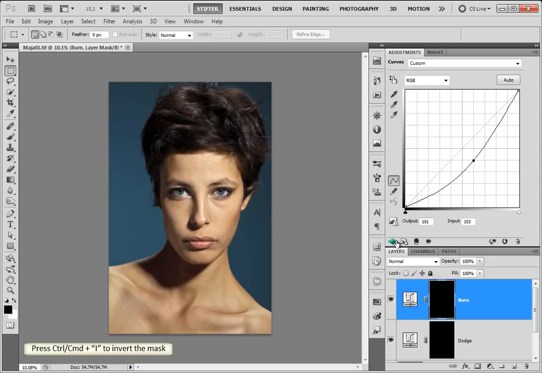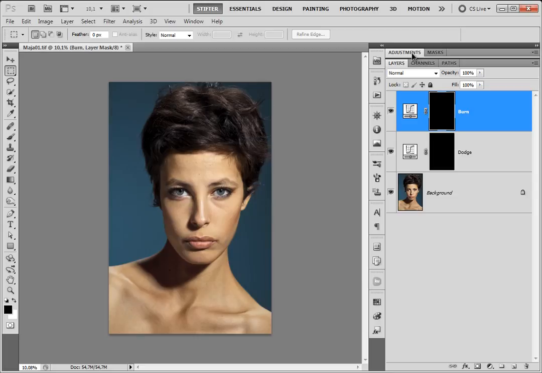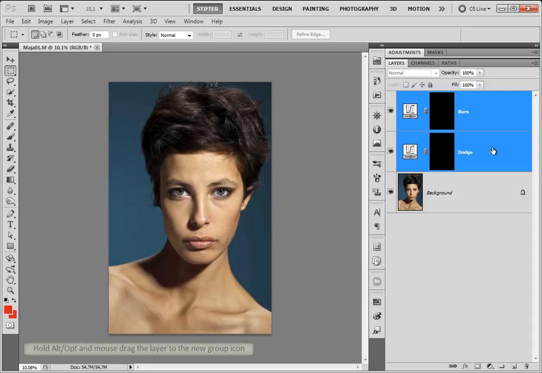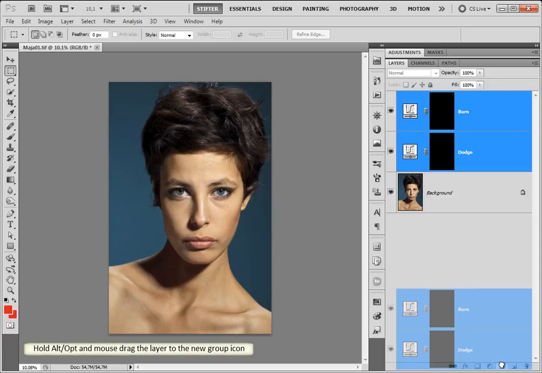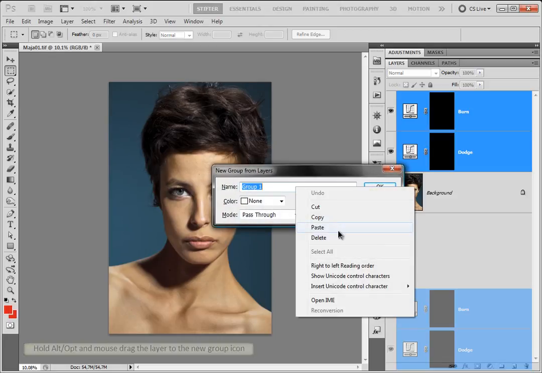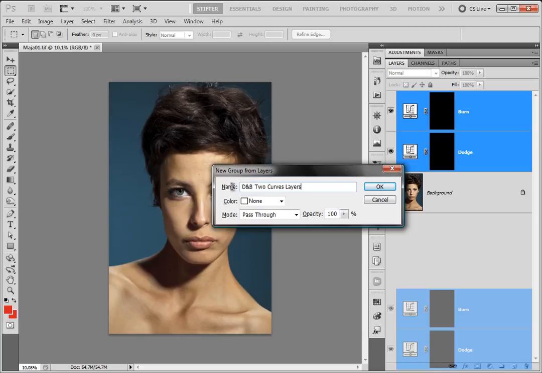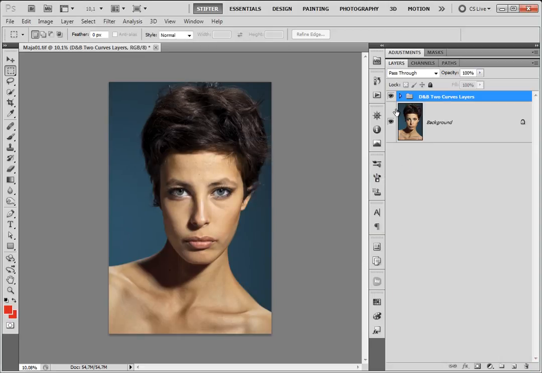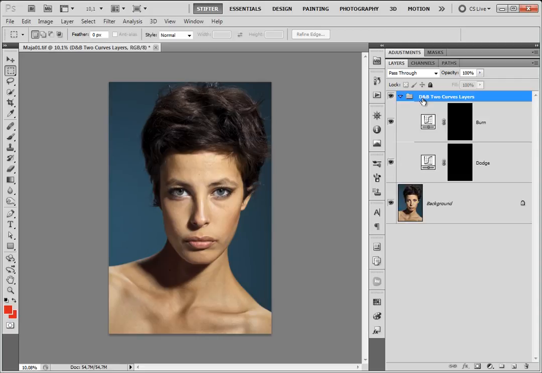And the next thing I need to do now is collapse my adjustment panel so I have more room to work with my layers panel. I'm going to select both of these by shift selecting them. I'm going to Alt or Option drag them to the new group icon. It's going to let me name it. And I'm going to paste the name I just copied in the beginning and click OK. And as you can see, I did create my group. I have two of those curves layers inside.